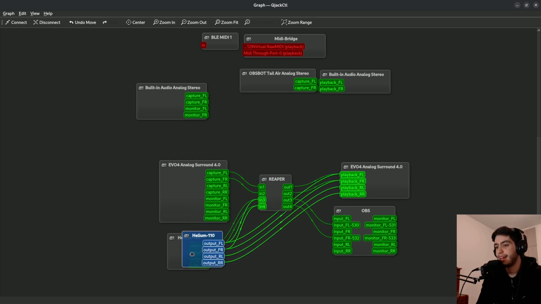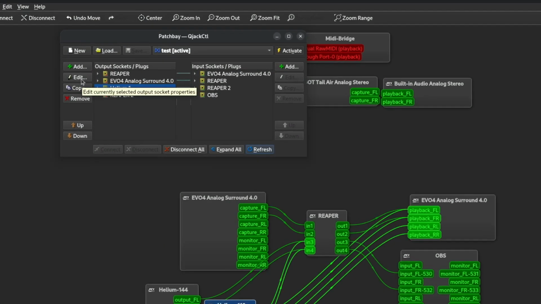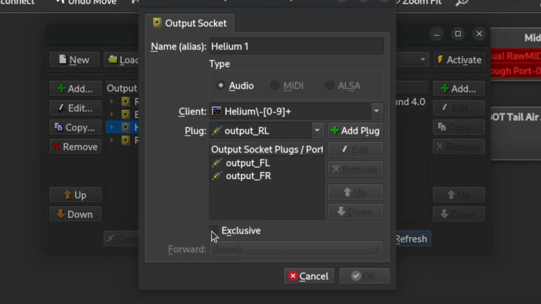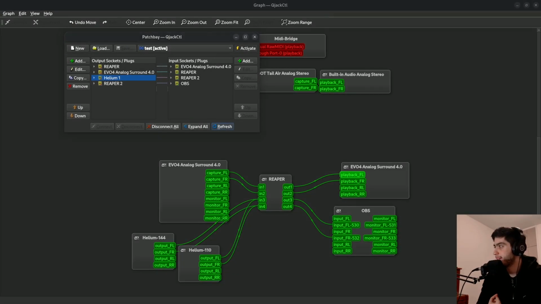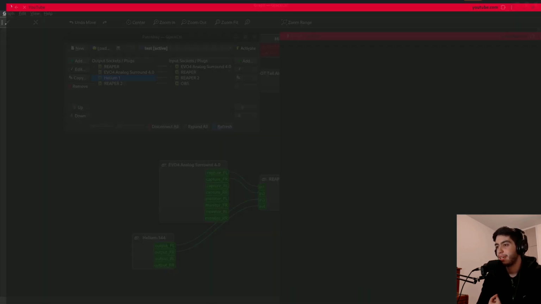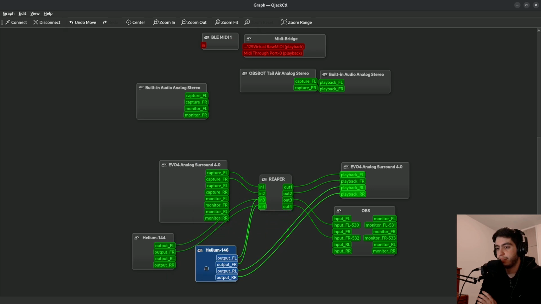The problem is that it's connecting both to the patch that I made and also to the outputs. So to fix that, I'll go again to the patch bay and edit, and I'll click on exclusive and hit OK and save it. Now when I open another instance of the browser, it will only connect to the patch that I made. You can see right here, this is it, and it connected to my patch.